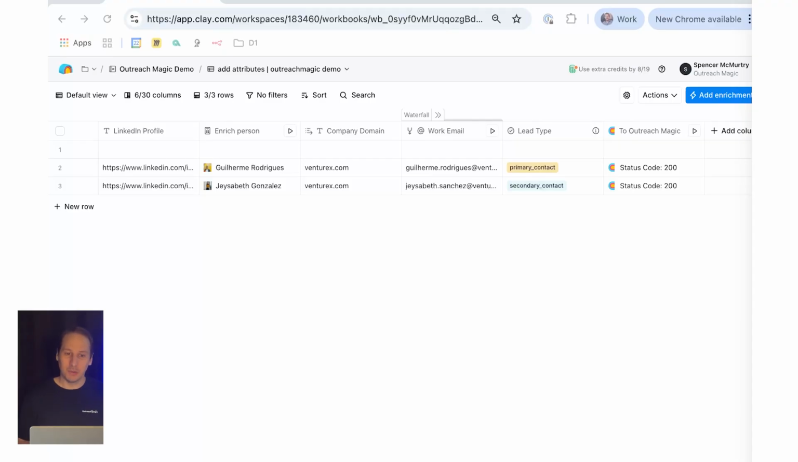And today I'm going to show you exactly how to set them up and go over the Clay integration with Outreach Magic and a little bit about how the Outreach Magic API works. So let's get into it.